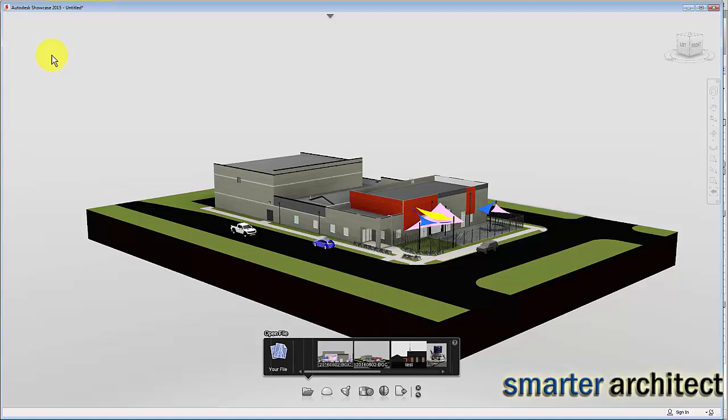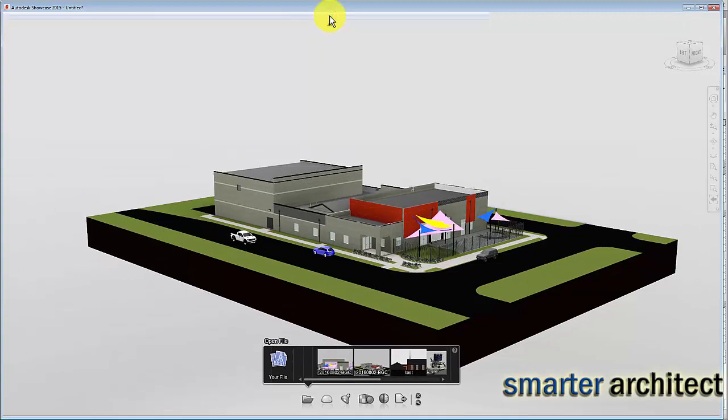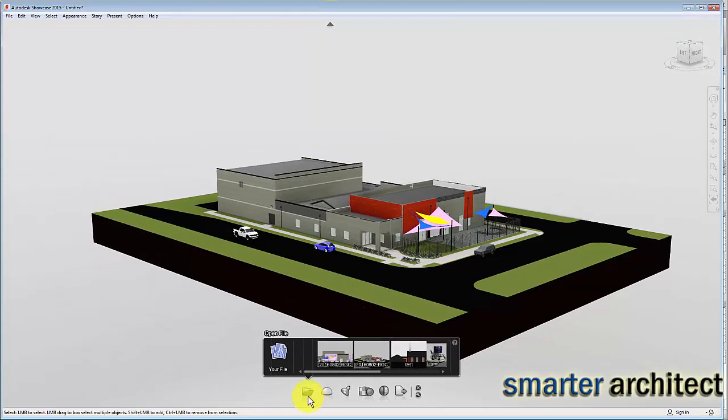The first thing I want us to do is take a look at the Showcase interface and modify a couple of things. We're going to create a still view, and I want us to create an animated cinematic view as well. You'll see I have this toggle here at the top of my screen that allows me to see my main menu or not. So I have a menu pretty much at the top of the interface, and I have this menu down here at the bottom as well.